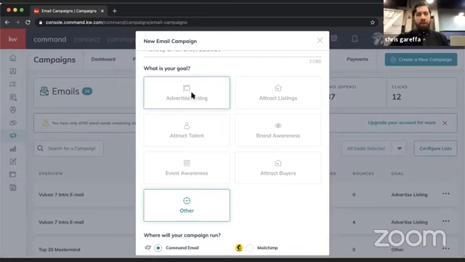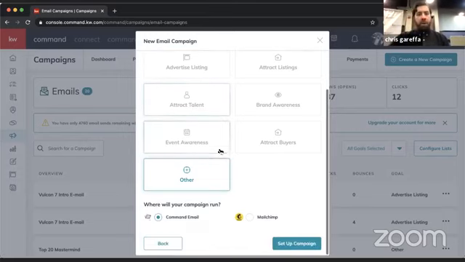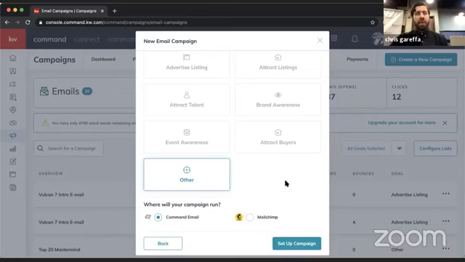All right, so if we go down to the bottom, there's an option here that says, where will this campaign run? I can say email, or I can say MailChimp. Right now, my MailChimp isn't connected and it wasn't working when I tried it last time. But in any case, we're not going to worry about that. We have Command email here, which is all good to go. We can hit setup campaign.